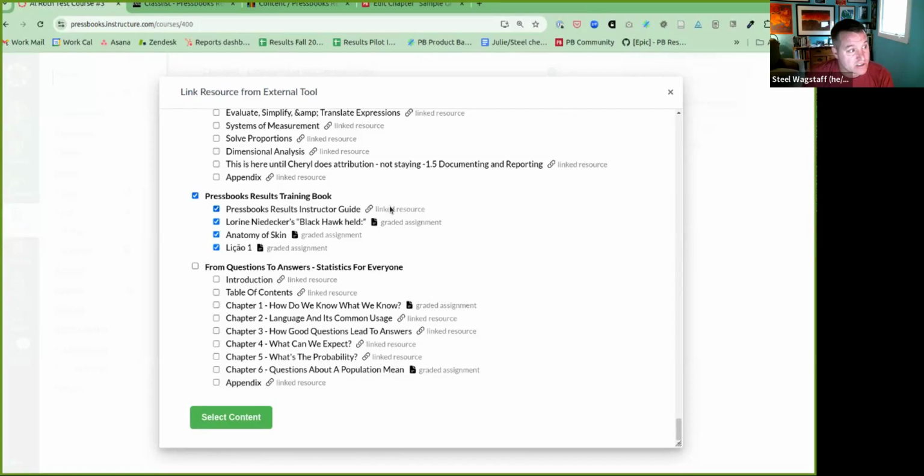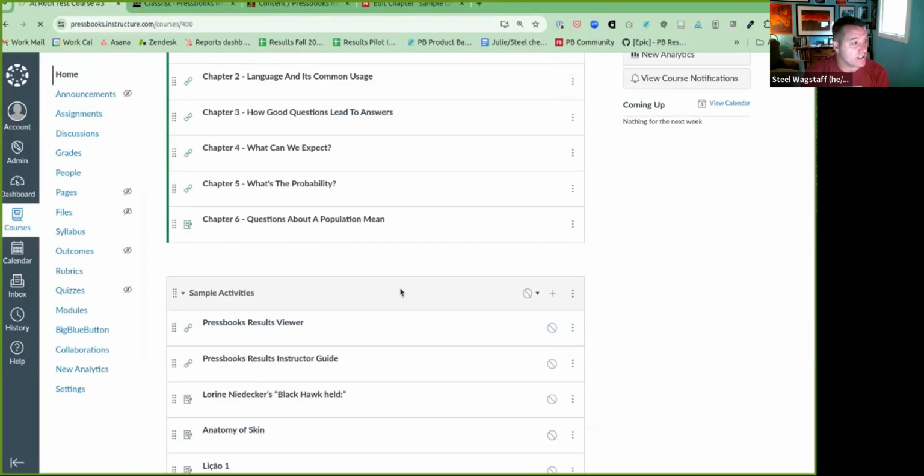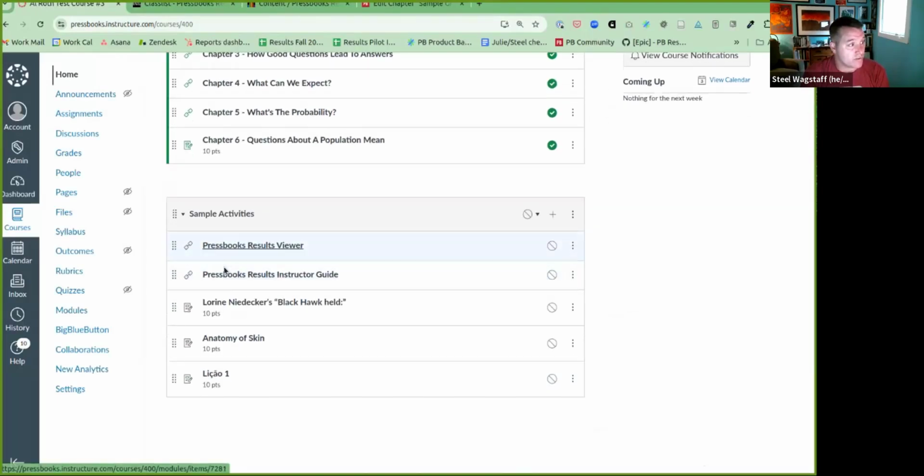This chapter is just a linked resource. These chapters are graded assignments, and it's telling me right now at the time of creation what they are. So I would click select content, and it's now created these 5 links. These 2 are just regular links, and these are graded assignments worth 10 points each. Let's say I wanted to change this one to be worth 14 or 15.